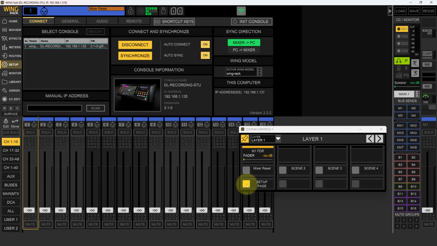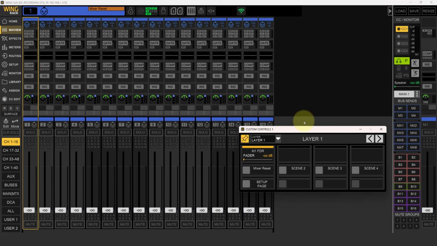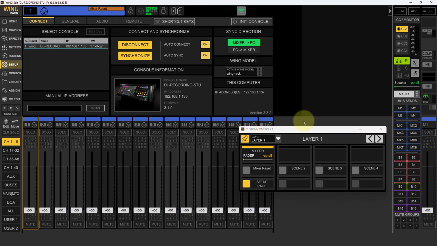If I hit the page setup on here, it's showing me on Wing Edit, but it is not showing me on the mixer. If I come over to the mixer and do that, then it is opening up just like you see it right there. The snaps for these scenes will not work. You've got to set this up on the actual mixer itself.